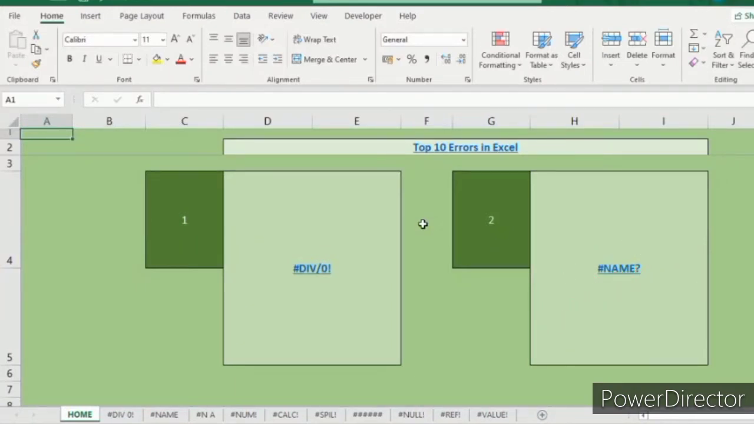Today we will discuss the top 10 errors in Excel. When we are applying a formula in Excel, sometimes we will get an error. That error itself contains some hint on it. If you understand the error, we can resolve the issue easily. Today we will discuss how to understand the error with some examples.